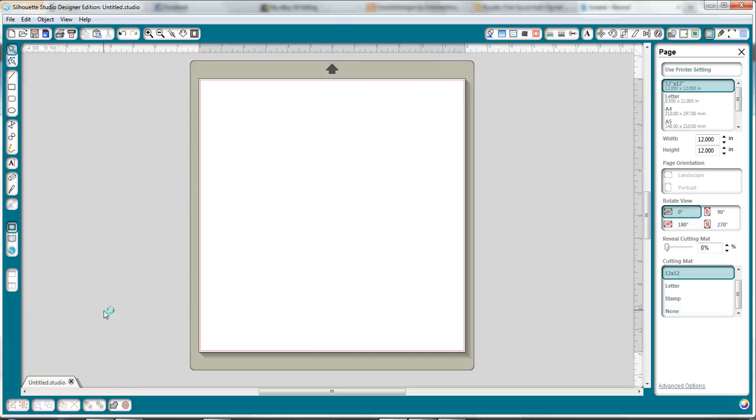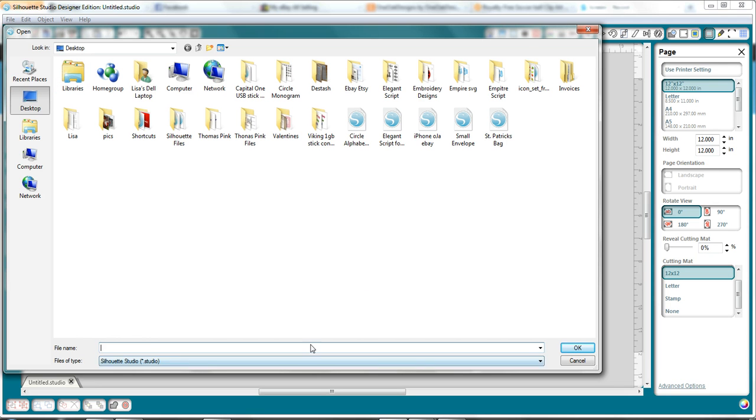Hi, today I'm going to show you how to use the soccer ball SVG file that you purchased in your Silhouette Studio Designer Edition software. You're going to go up here to the file and say open, and hopefully you have downloaded it to a place where you know where you put it.